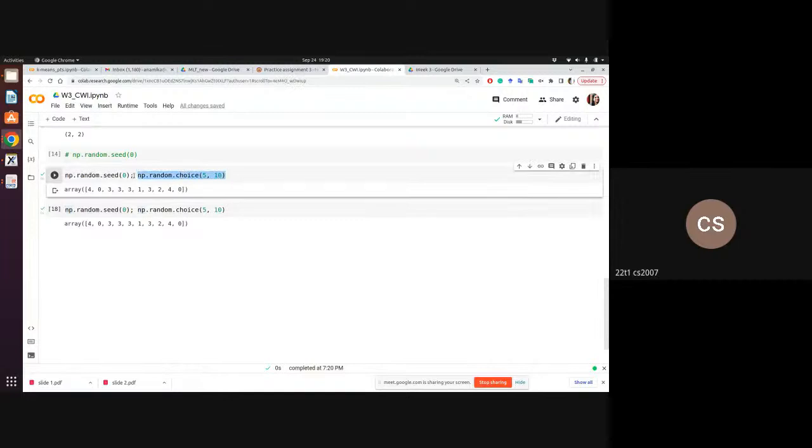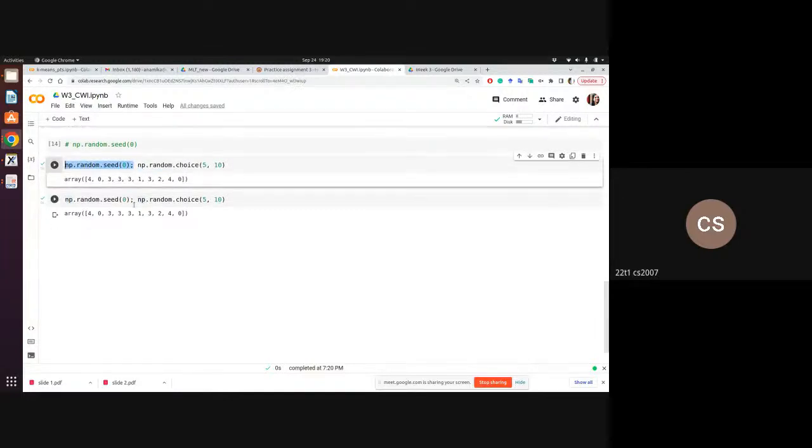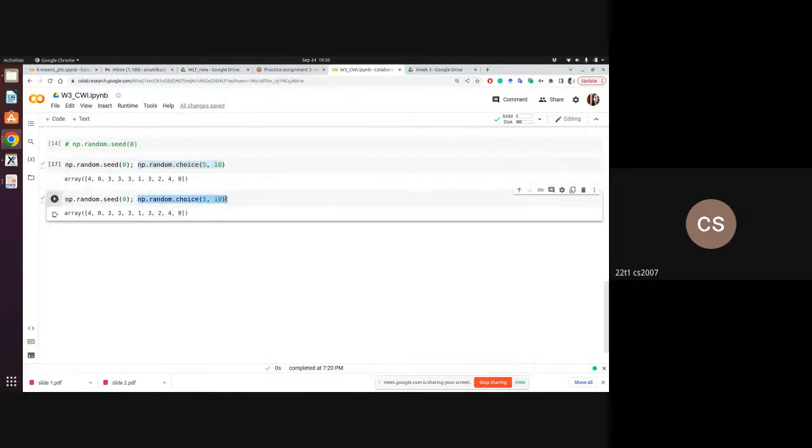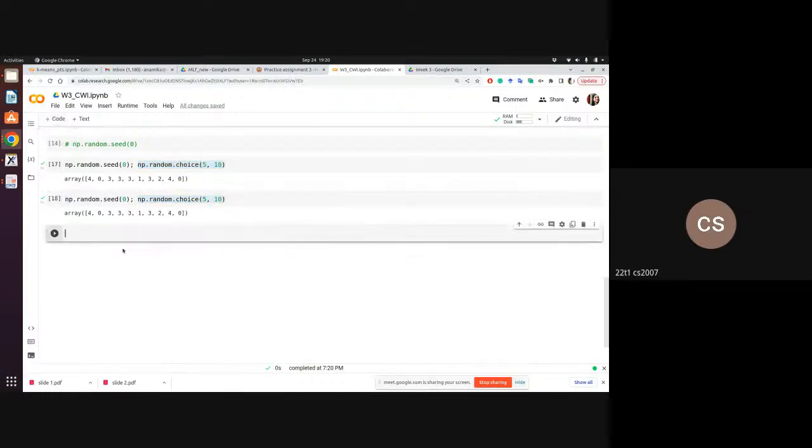Because I'm passing a particular seed. Now that seed will be used in generating these random numbers. So every time I run this, I will get the same numbers. This is my motive for using seed, so that you all get the same output as I am getting. Okay. All right, let's move on.